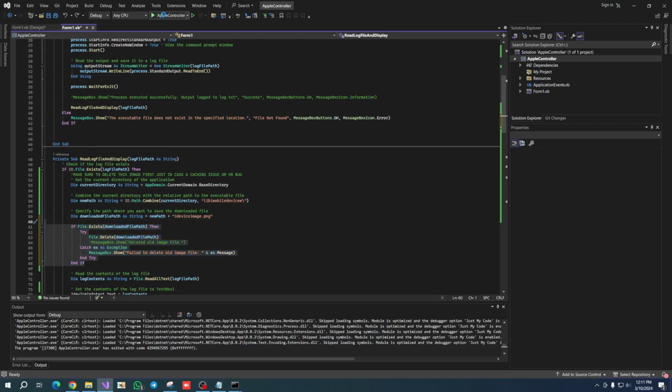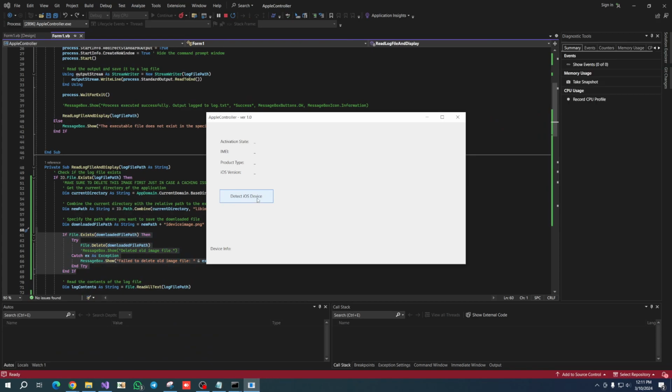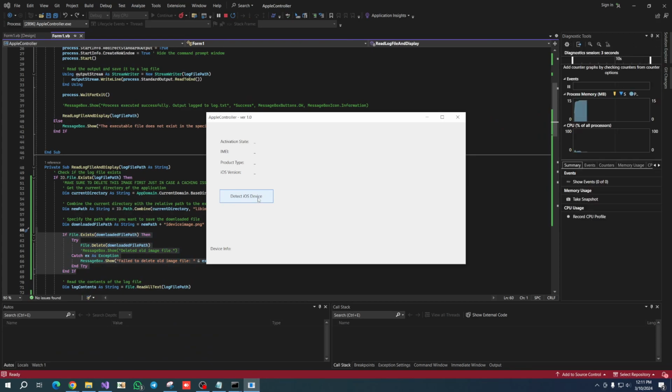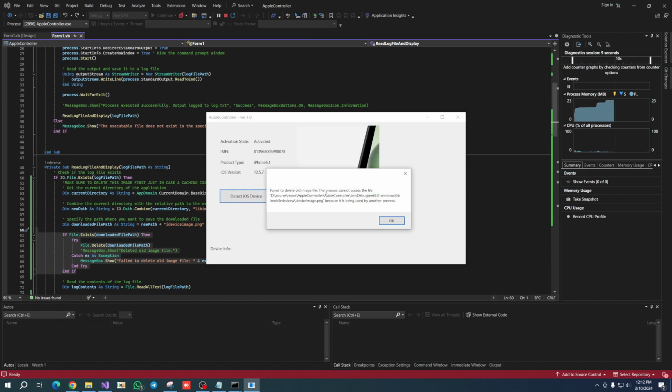Let's add this code back to delete the file and see if it will actually fail. I think it will fail to delete it. But why? Fail to delete old image. This process cannot access the file. It is being used by another process.